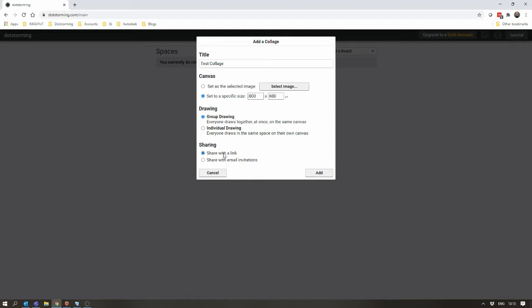As with the dot voting boards, you can either share with a link or email invitations. If you have a gold account, you can also password protect these boards, similarly to the dot voting boards. Let's start the collage.